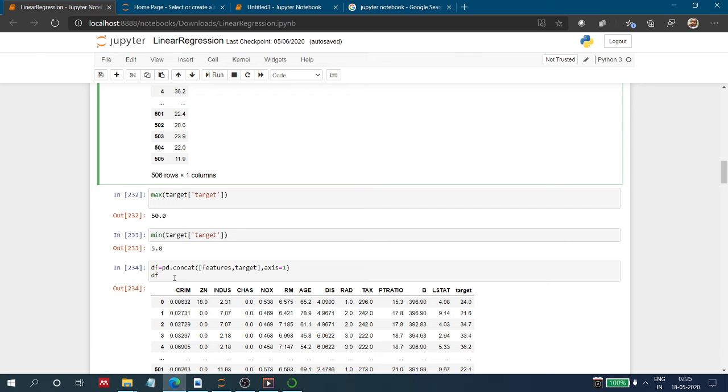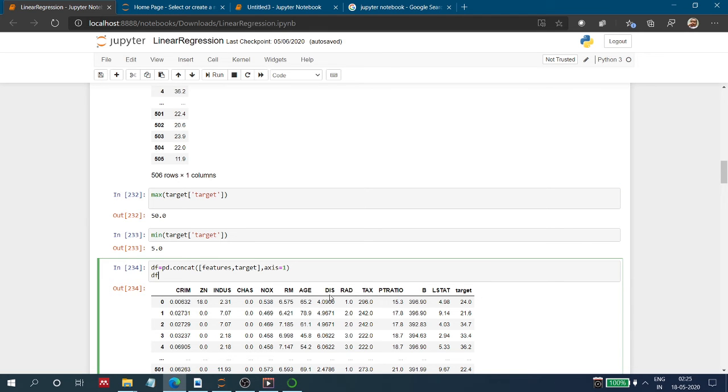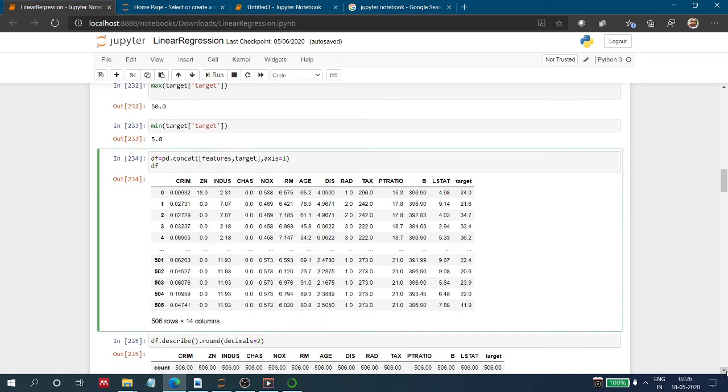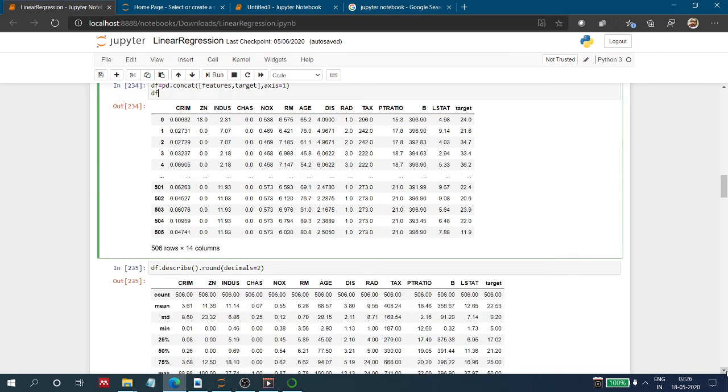Here we have to connect the features and the target into a single multi-dimensional array. For that we have to use this command. Okay. Here we will find that earlier these were only inputs, and in the second phase these were only output. Now here we have attached that input and output in a single array. Okay.